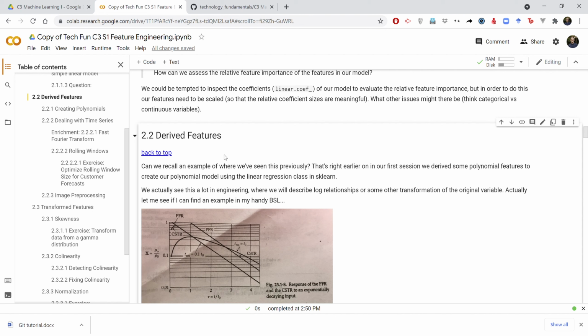Can we recall an example of where we've seen this previously? That's right. Earlier on in our first session, we derived some polynomial features to create our polynomial model using the linear regression class in sklearn. That was on Thursday when we had our bias variance trade-off conversation. And when we went to do this, we actually did it in two steps. We first created the polynomial features, and then we fit them with linear regression. We just had a cursory glance at that on Thursday. Here, we're going to spend more time.